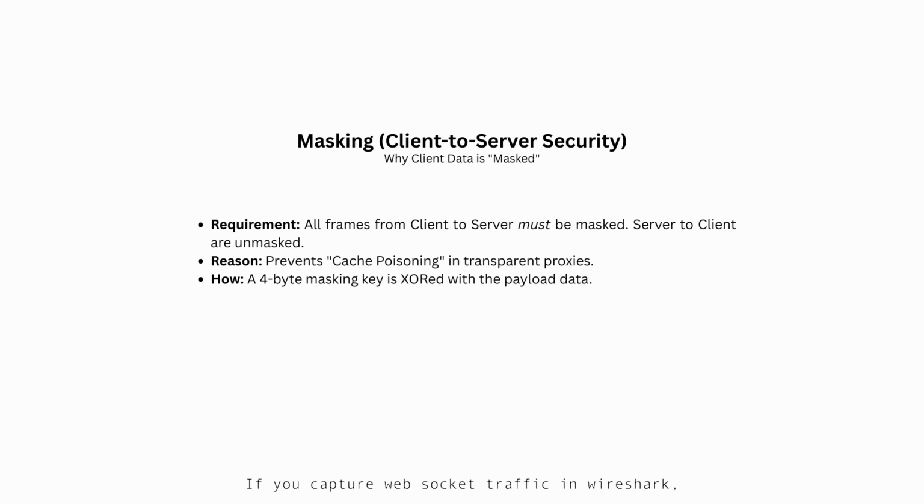If you capture WebSocket traffic in Wireshark, you will notice something odd. Client to server frames look like garbage, but server to client frames are readable. That's masking at work. The rule is simple. All frames from client to server must be masked. Frames from server to client are not masked. But why? It's not for encryption. The data is trivially unmasked.